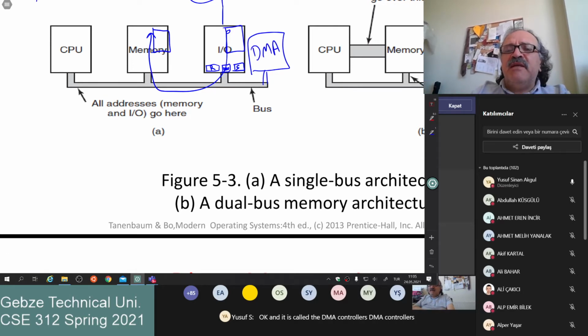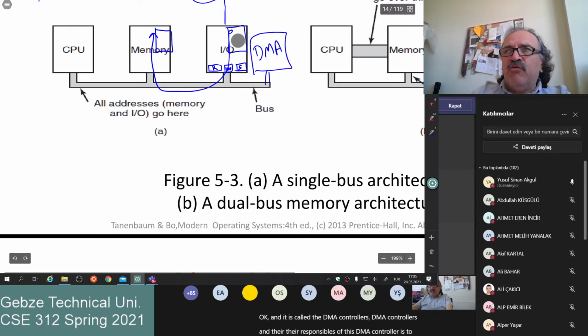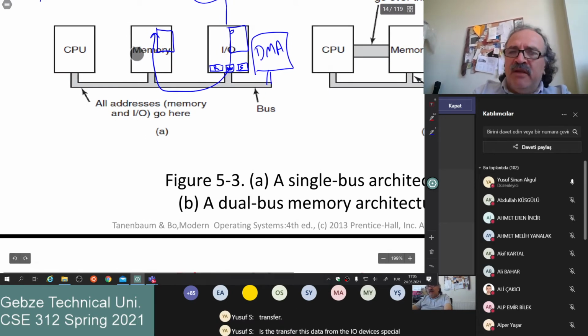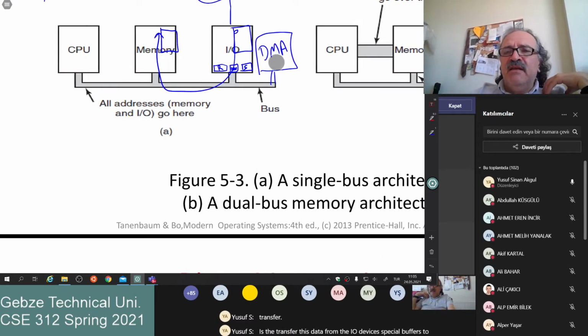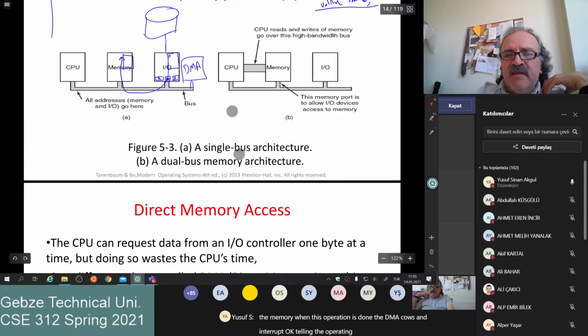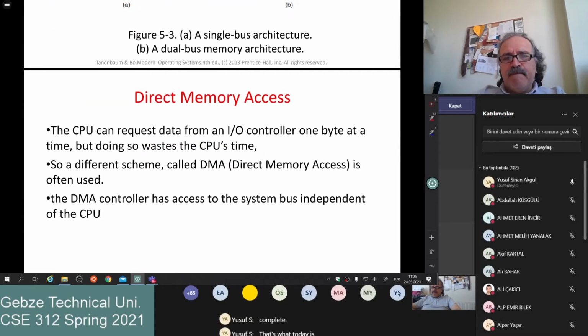And the responsibility of this DMA controller is to transfer this data from the I/O device's special buffers to the memory. When this operation is done, the DMA causes an interrupt, telling the operating system that the transfer is complete. That's what direct memory access is.